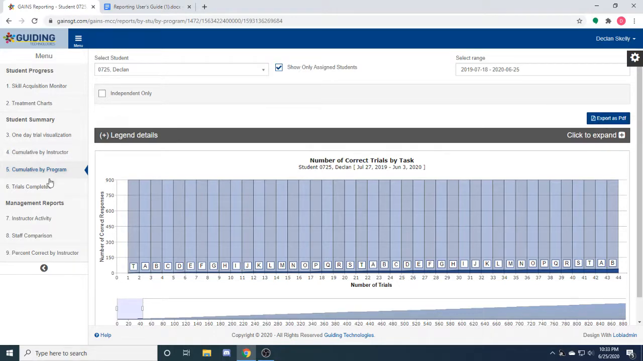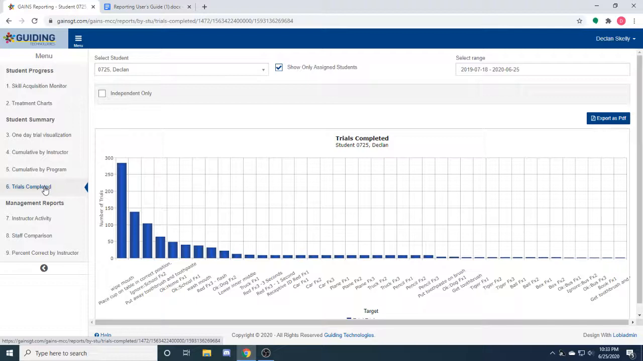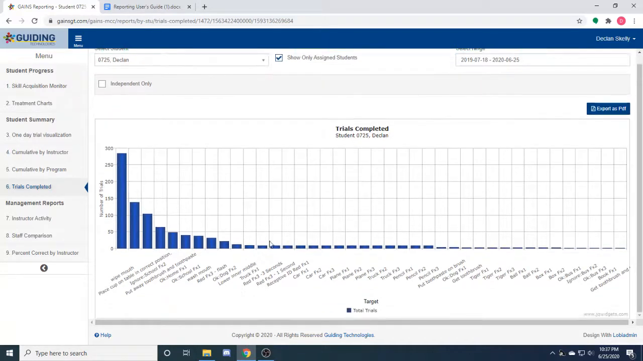Our next graph is the trials completed graph. This graph shows the number of trials completed for the student for each given target. So here we have white mouth. We can see that it has 284 trials completed, and it does this for all of the different targets the student has. If we would like to select the independent only filter as we could in the previous graphs, it's in the same place, and if you'd like to download the graph, you can select Export as PDF.